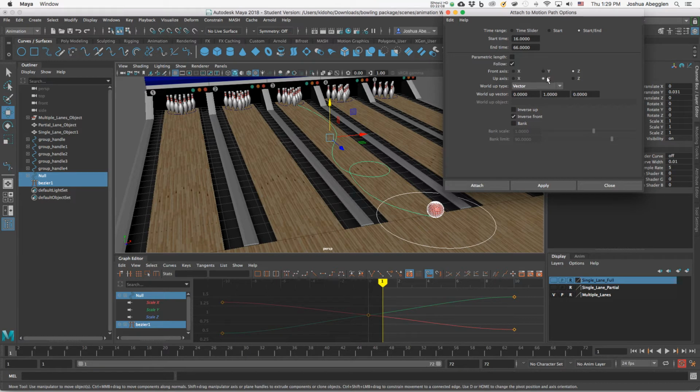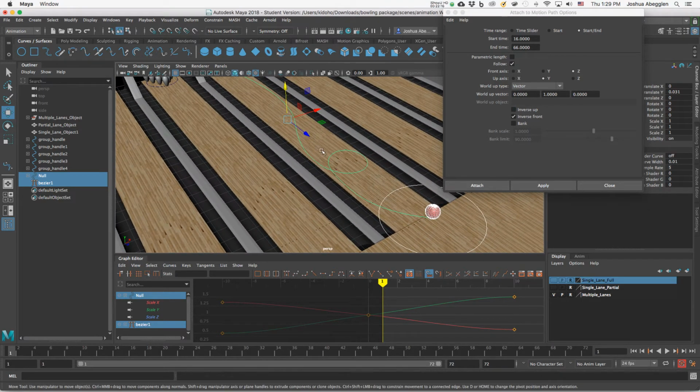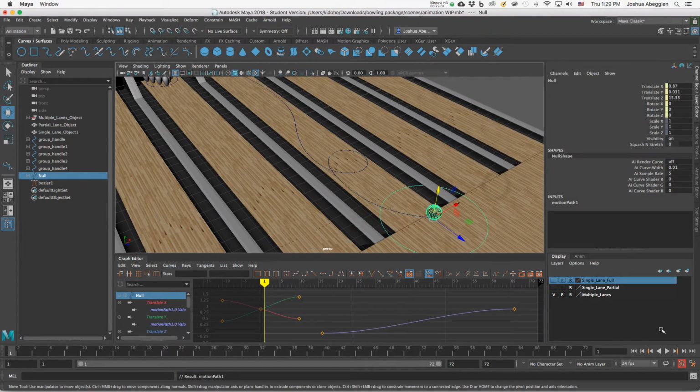All right, you want the up axis to be set to the world axis, which is y. And then in this particular case, if you remember, the handles always point in the positive direction. We want to inverse the front, meaning that the bowling ball is going to go this way as opposed to this way right here. So I think I have everything set up the way I need it to be, and I'll go ahead and hit attach, and now I should be able to hit play and watch that bowling ball fly down that path.